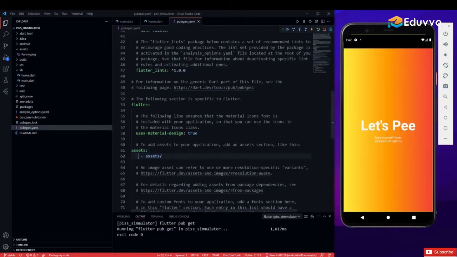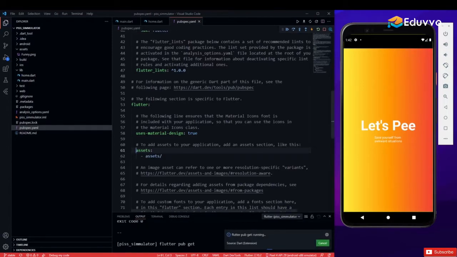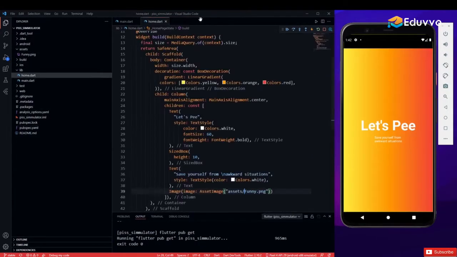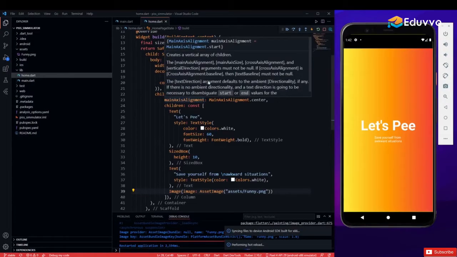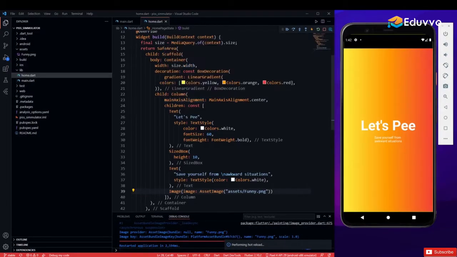This is because we did not add the indentation properly. Okay, it was just one space. Now after making changes, Control S again. Make sure that you have the spellings correct. It's assets, assets. Okay, here also I have mentioned assets and funny.png. You can see that exit code, so the pubspec.yaml code has already executed. Let's go to the debug console. Let's save a file again, and let's do a hot restart.